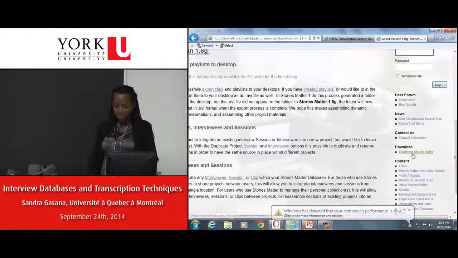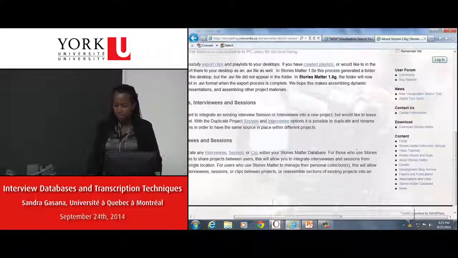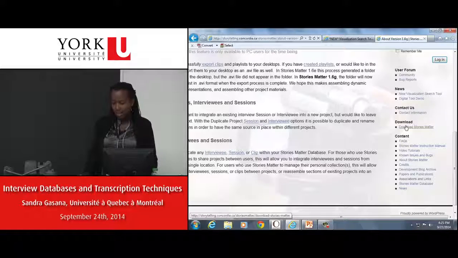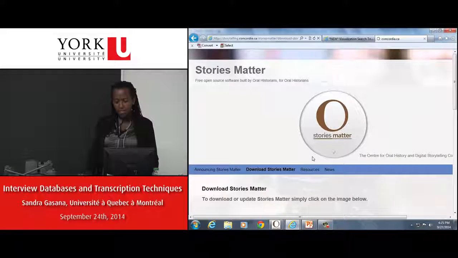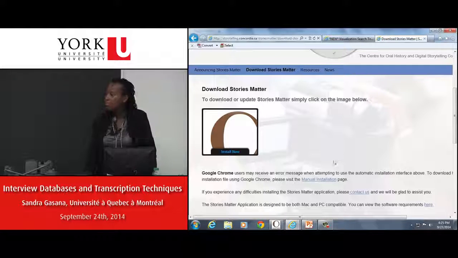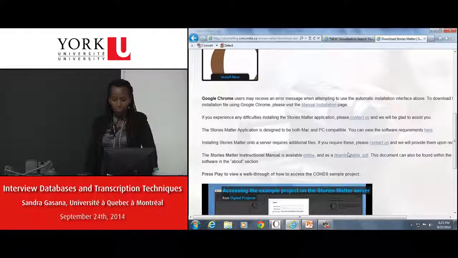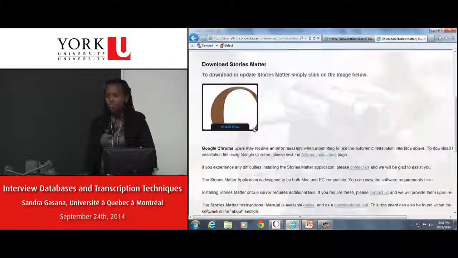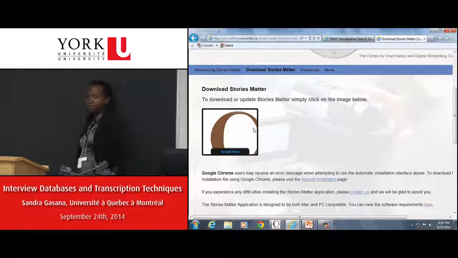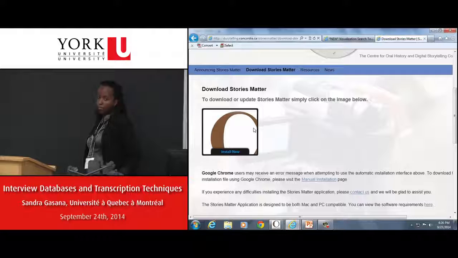So basically, this is where you can download the software: storytelling.concordia.ca, Stories Matter. And then on the right side, you have download. This is where you install it on your computer. You have this install now button, and it's pretty fast. But the server is harder. If you want to put it on your own server, you need real tech support. Yeah, for sure. This is our server. We can't support your server.